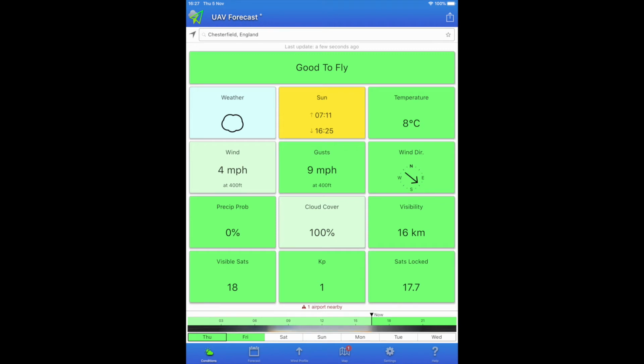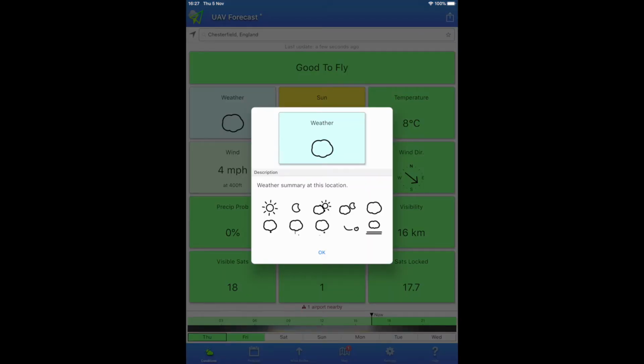So this video will be on setting up UAV Forecast. It's a popular app, so I thought I'd just run through a few things with it. The first one we'll click on is top left, and it's just showing us what the weather's like. It's just cloudy. So that's the first one. Okay, it's really exciting, that one.